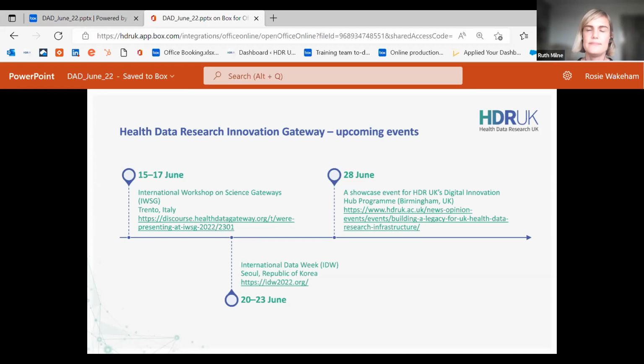Our interim Chief Technology Officer Sushil Verma is going to present at International Data Week. That's being held in Seoul, but he's actually presenting virtually, and he's going to be talking more broadly about HDR UK's work on trusted research environments. His talk is at a silly time of 2 o'clock in the morning, so it may be one that, if you're interested, you watch back rather than watch live.